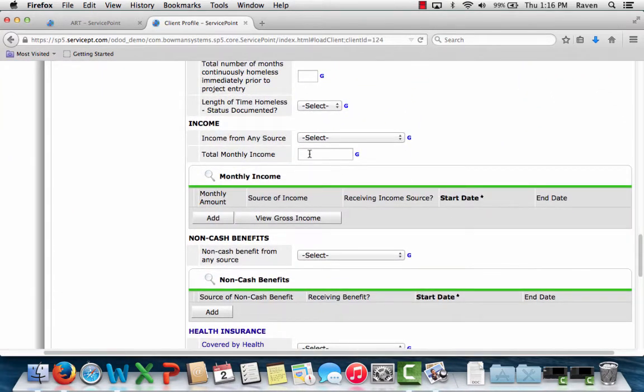Okay, so you can see here, under the income subheading, there's three actual things to do. There's this drop down, income from any source. That means at this moment, are they getting any income from any source? And your choices are yes, no, don't know, refused, and data not collected.